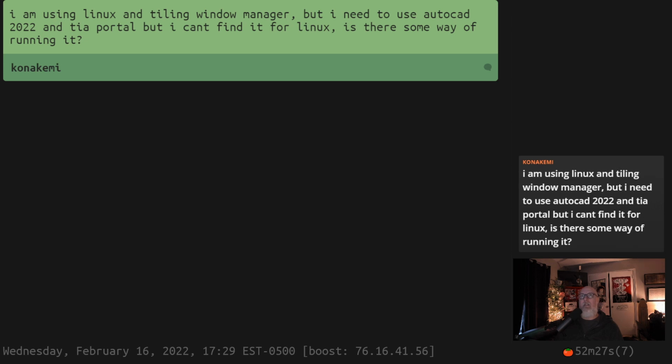I'm on Linux, using the i3 window manager, but I need to use AutoCAD 2020 in Portal, and I can't find it for Linux. Is there some way of running it?